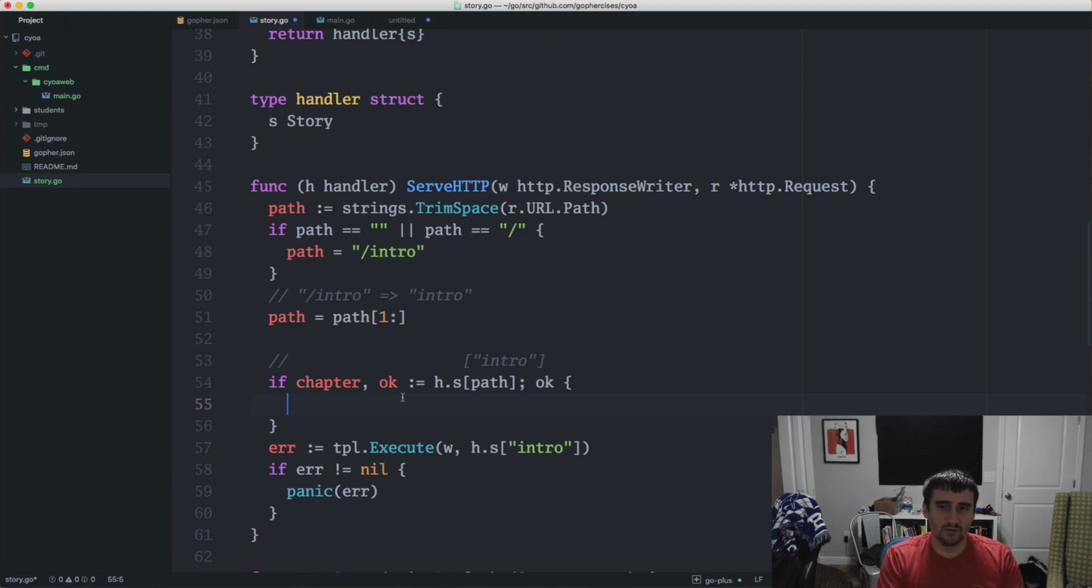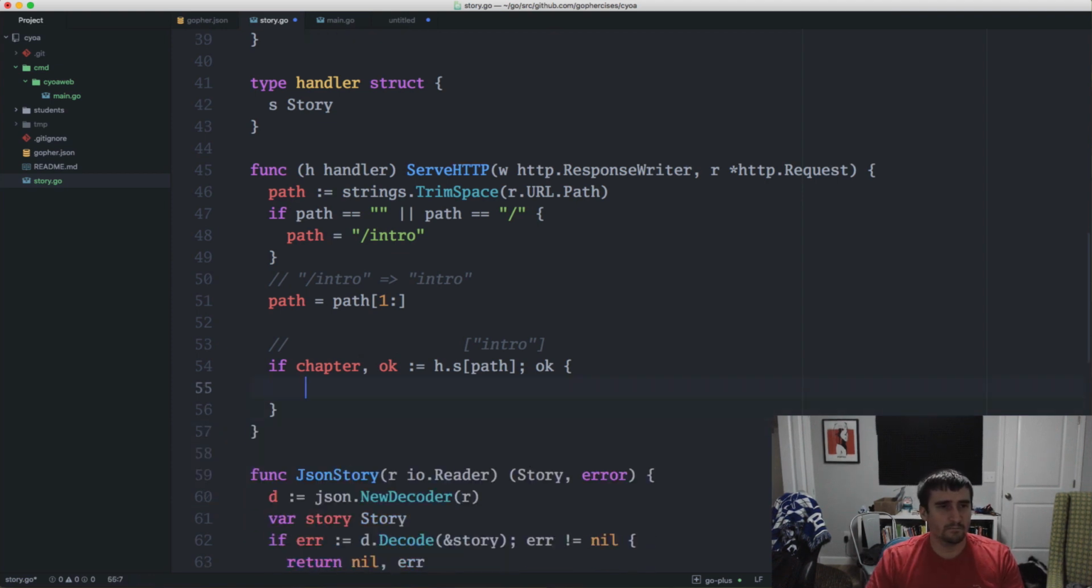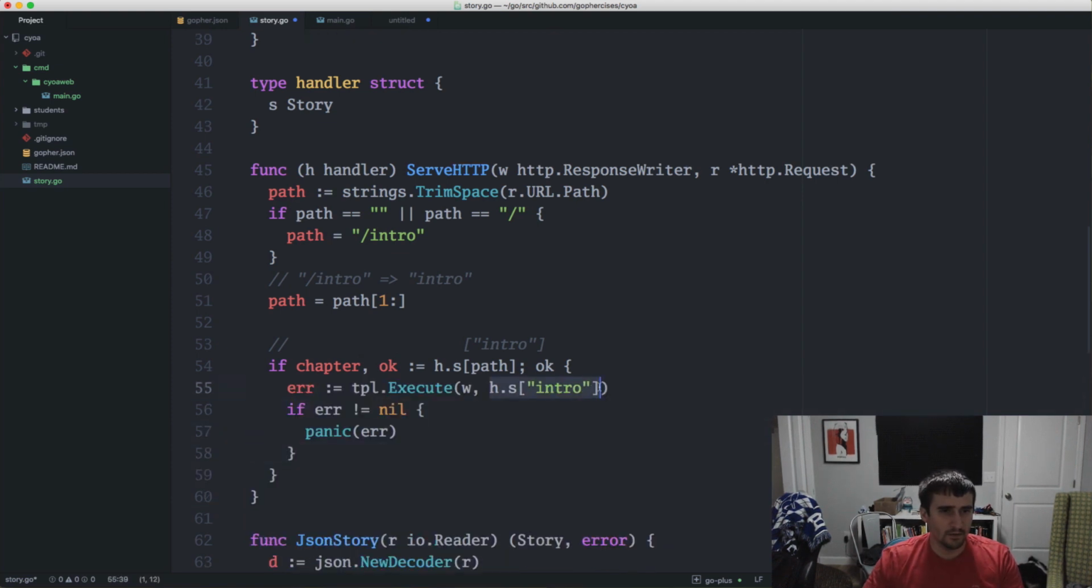So here, I think we want all of this. So I'm going to copy it, paste it up here, and we're going to replace this with the chapter that we got from our story. And we'll do the same old thing. We'll get rid of this for now.